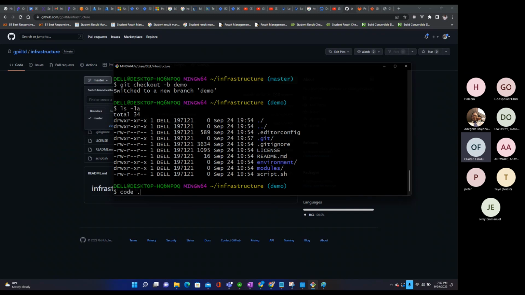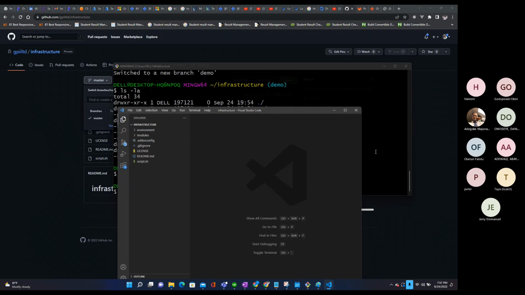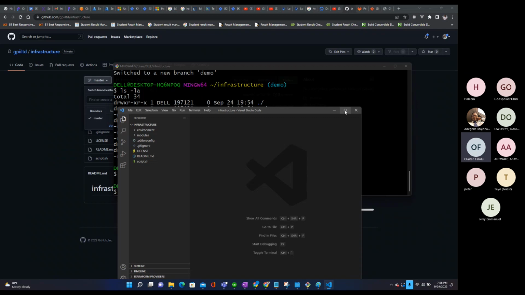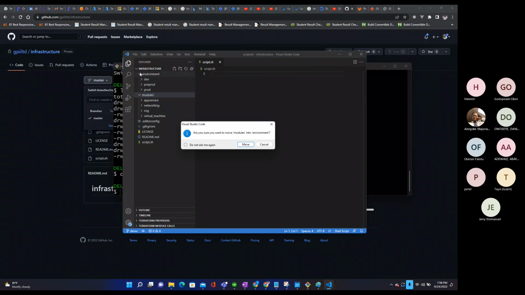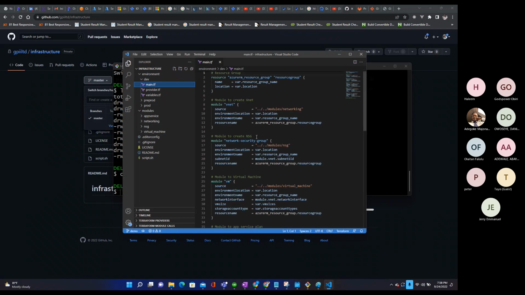All right, so the simple way to open VS Code, if you have VS Code on your system and you want to open this folder, just type code space dot. It's going to open VS Code, right? So now let's do this. Let me see this script, and let me see the environment.